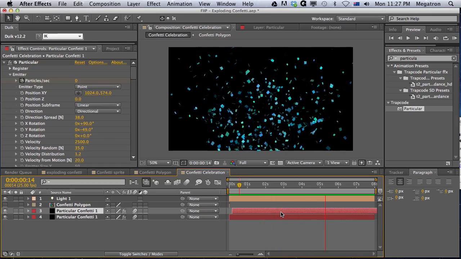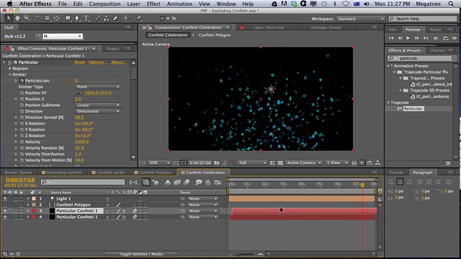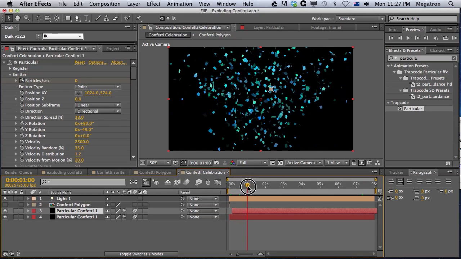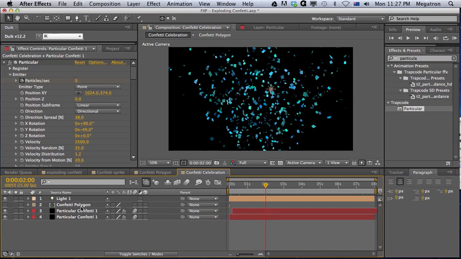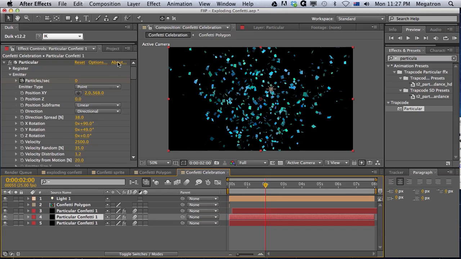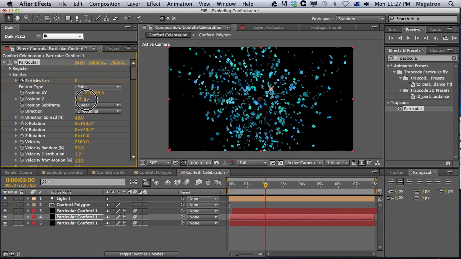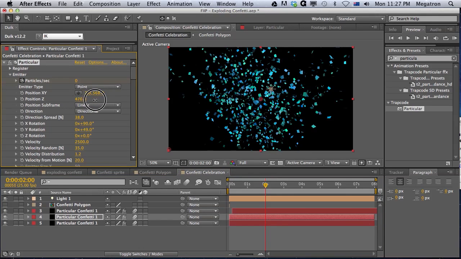Now, maybe some of the confetti is looking a little bit not random enough. So we can go back and tweak some of it. But that's it. I hope that makes sense. We can push one of these back in Z space.